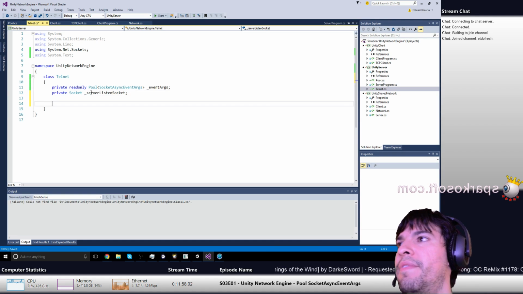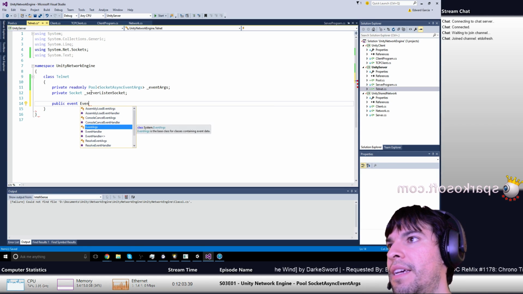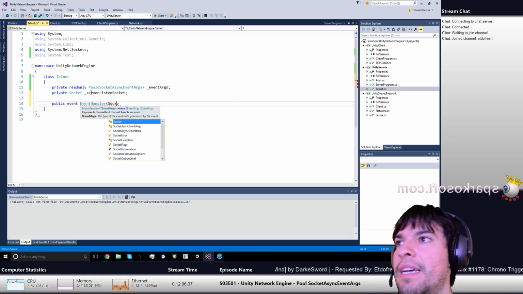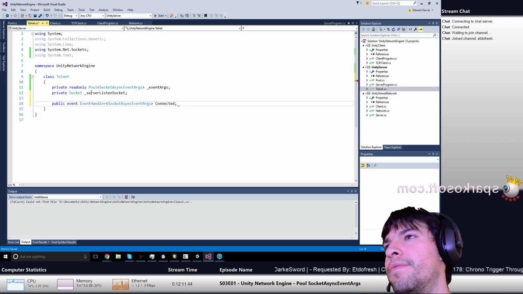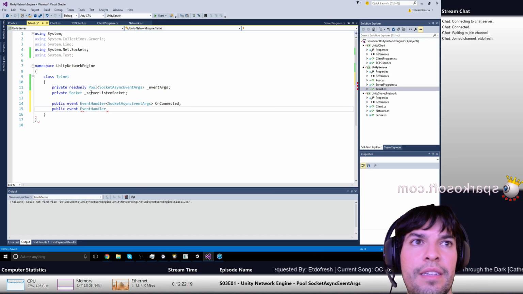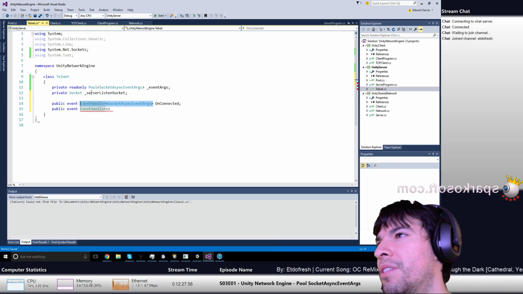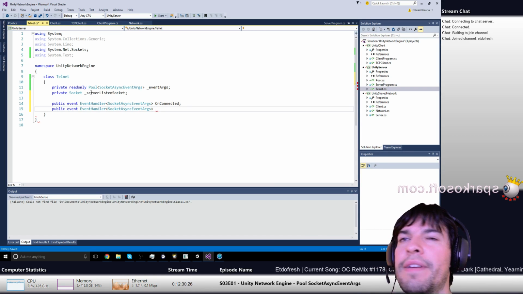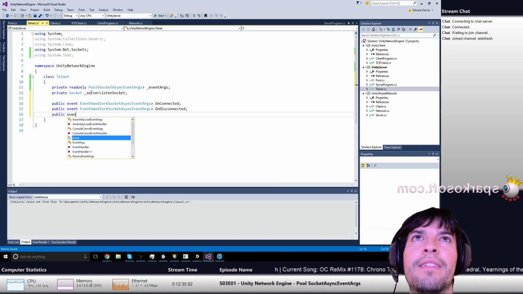Okay, and let's do some events. Public event handler, socket async event args. We'll say connected. On connected. Public event handler. I feel like I'm going to be using this a few times. Haven't used this one before, but I'm sure it's very useful. So we got on connected, on disconnected, public events.